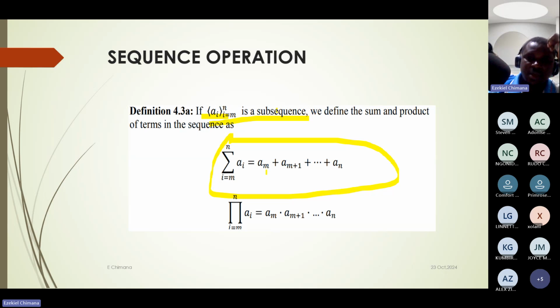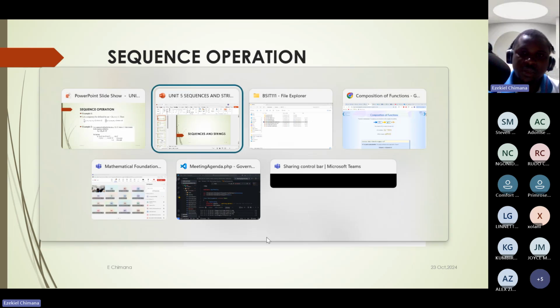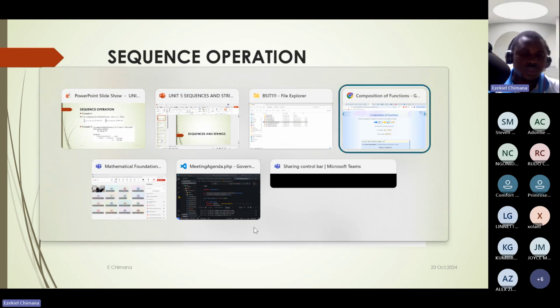Here I've got a_(m+1) plus up to a_n, so you'll be adding them as they come. And then for the product, you just multiply them. If the sequence is 2, 4, 6, just multiply 2 times 4 times 6. That's how you do multiplication for sequences. So that's how you do operations with a sequence.